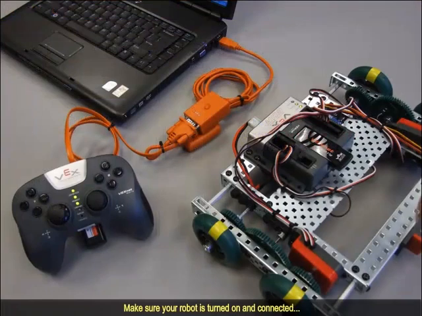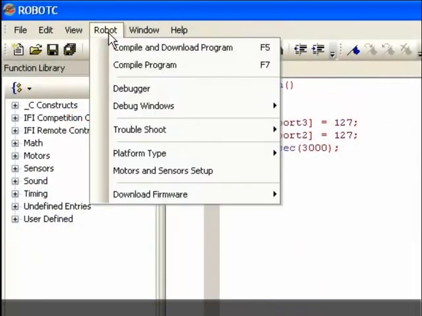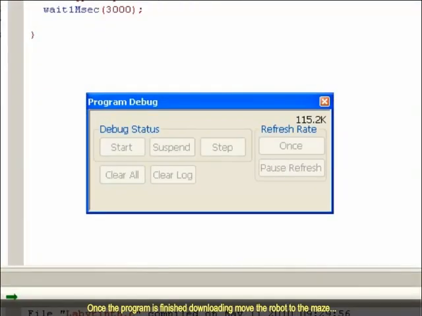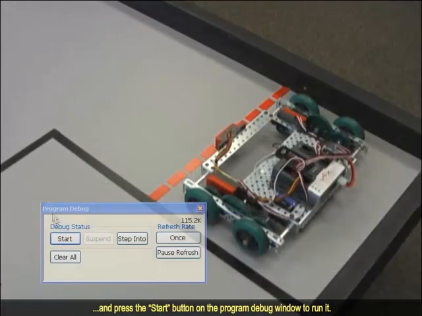Make sure your robot is turned on and connected, and go to Robot, Compile and Download. Once the program is finished downloading, move the robot to the maze and press the Start button on the Program Debug window to run it.